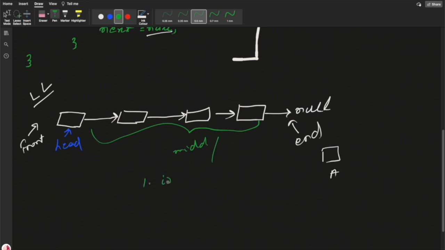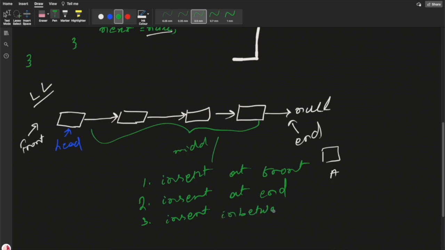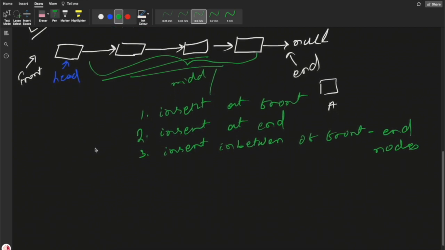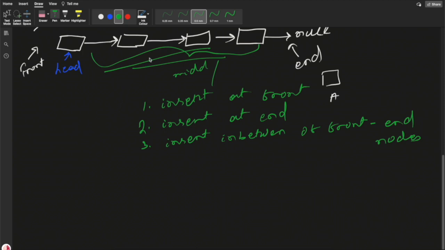So we have three things. One is insert at front, then insert at end position, then third is insert in between the front and end node. I mean this location here. So let's understand one by one how we can do all these things. First, let's understand how we can insert a node at the front of the linked list.